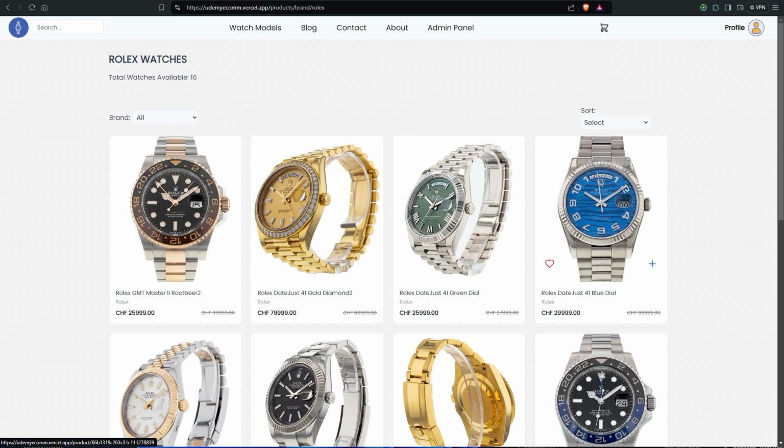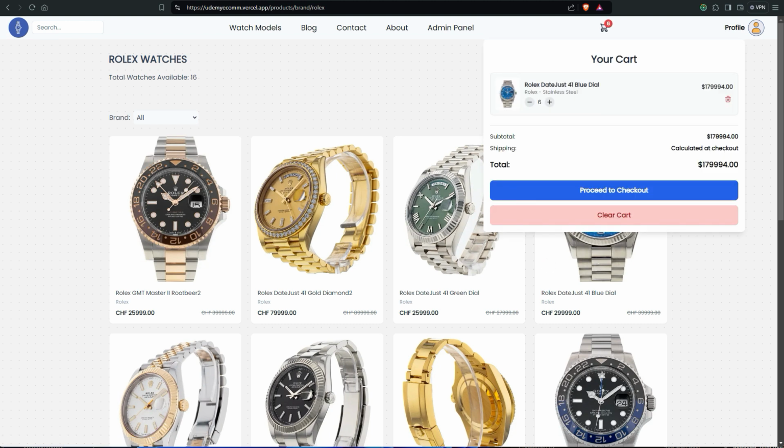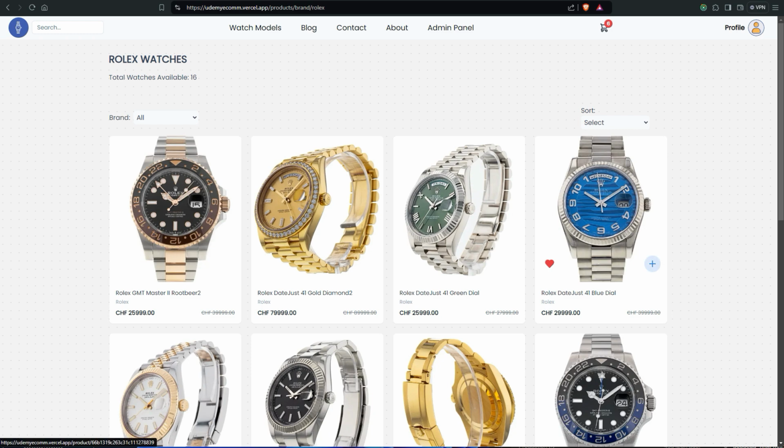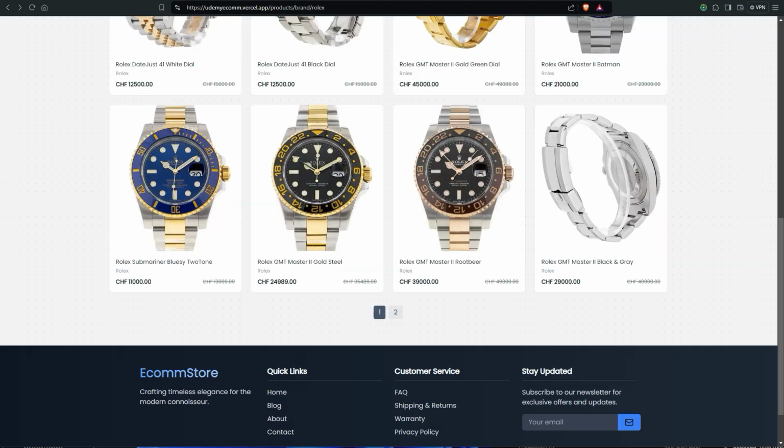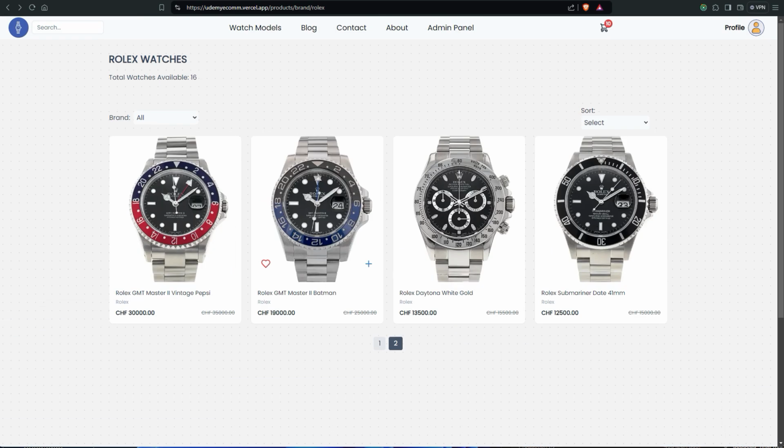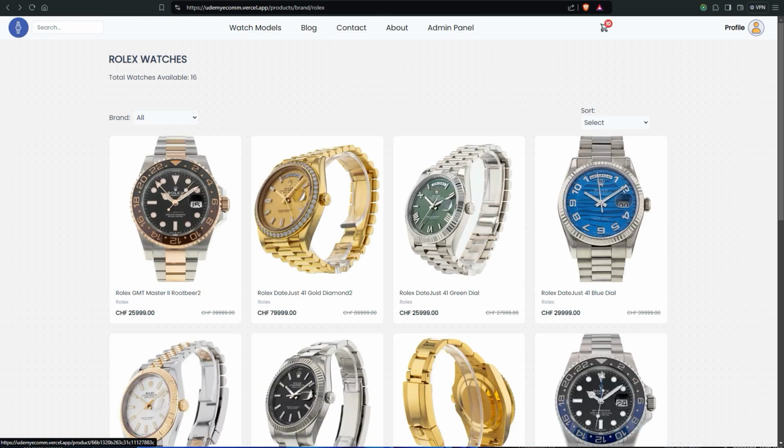We can also wishlist products and add them to the cart. As you can see, it dynamically adjusts. All right, add multiple products over here. Oops, sorry. Add all of them. We have pagination with pages, and we also can see the cart here on desktop.